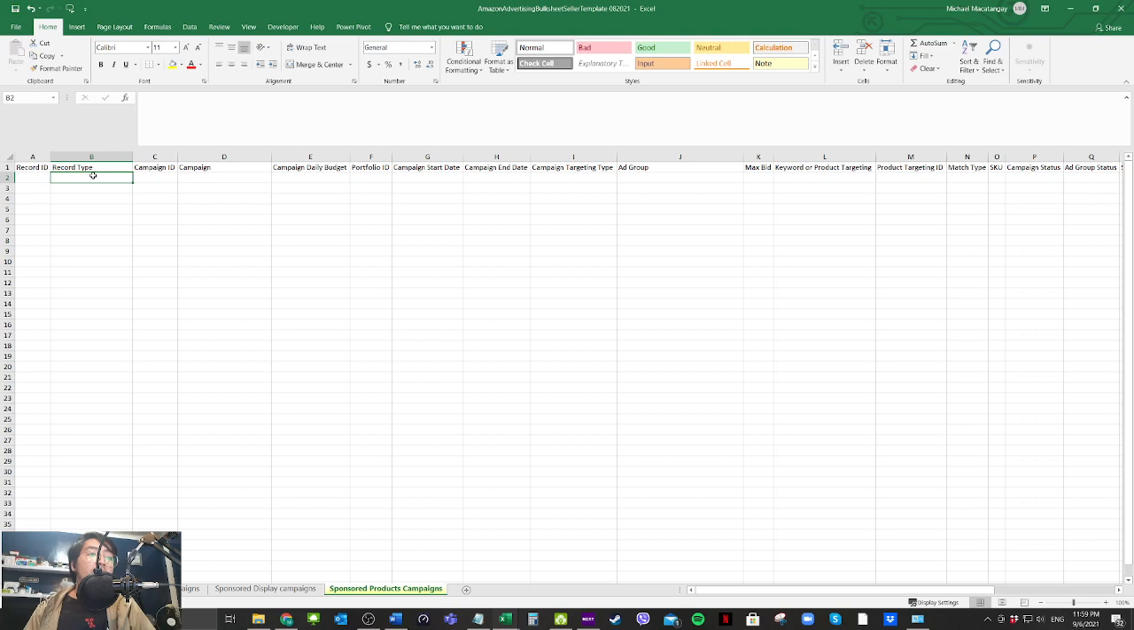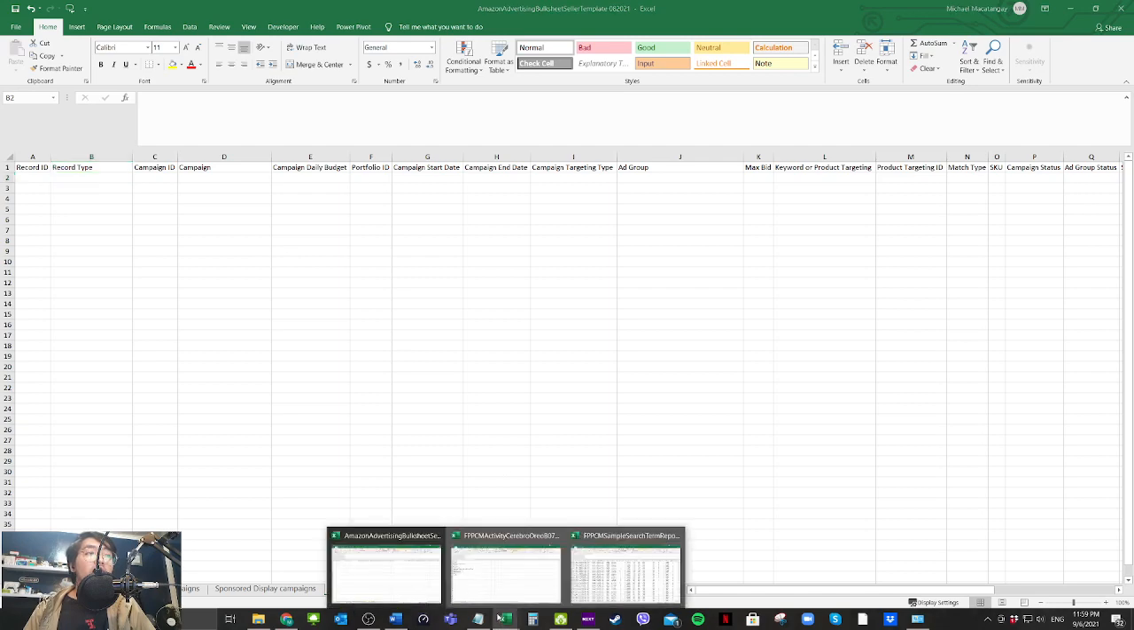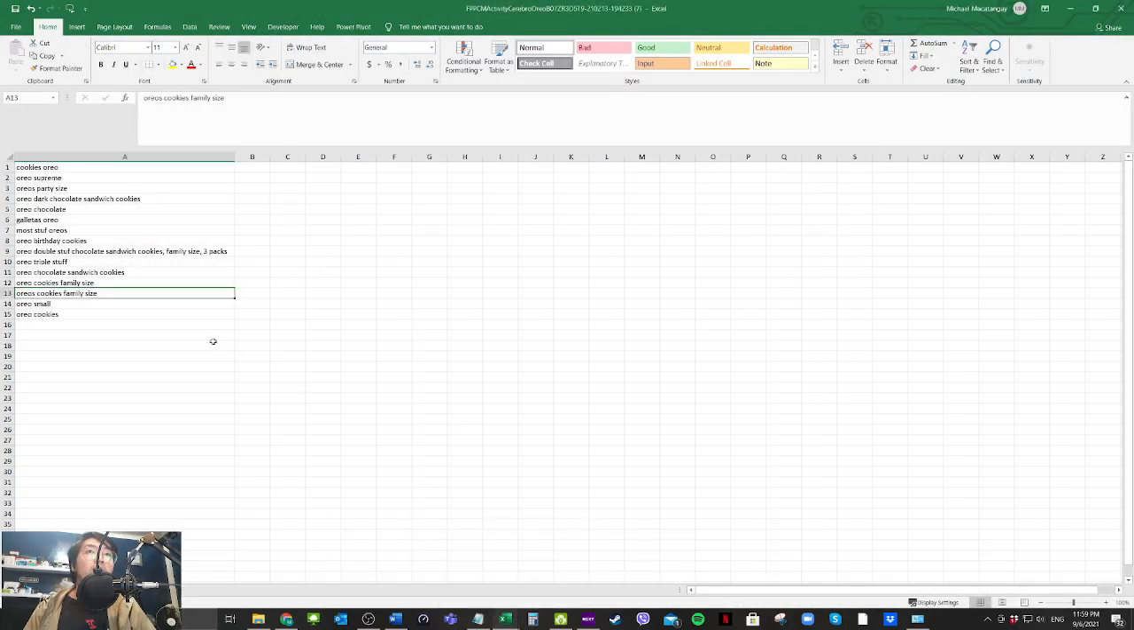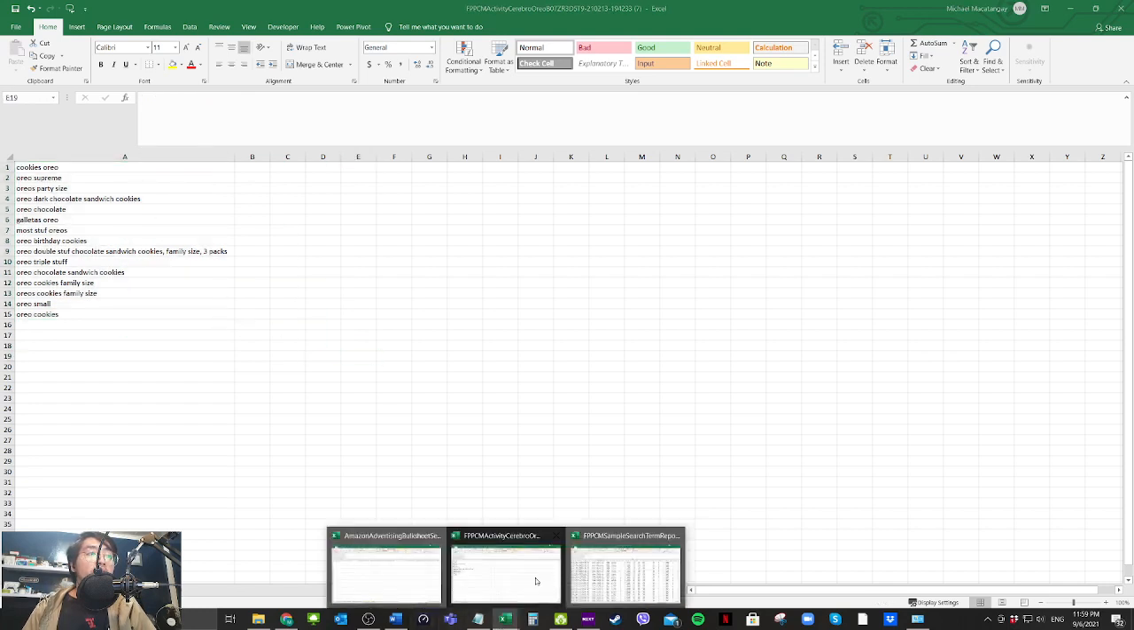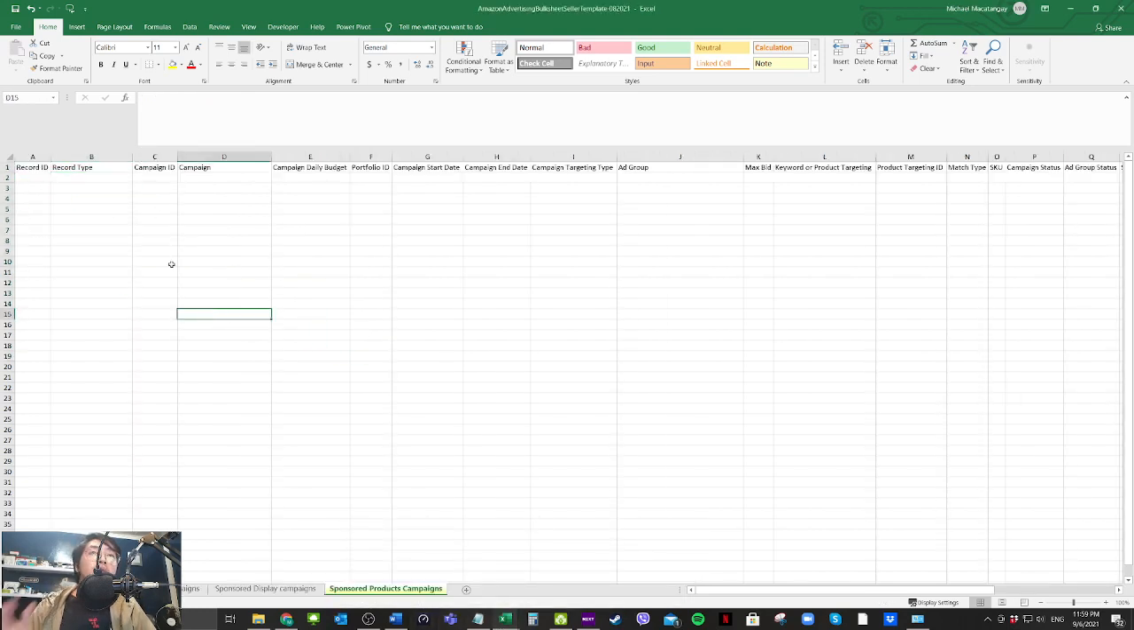This is a blank template for a sponsored products bulk sheet file. From the keywords that I was able to gather from my keyword research, these ones, I will do a manual campaign. I will launch it using a bulk file. For the record type, you just need to type campaign.